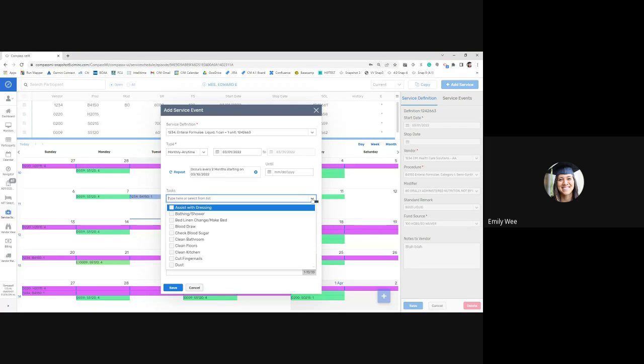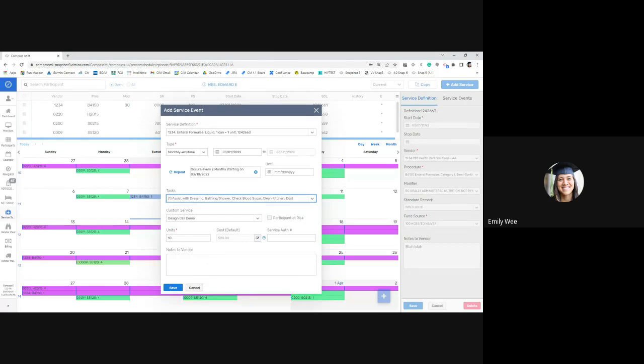This is where you can specify which tasks need to be performed with the service event. You can type or check them. You can add as many as you want, whatever applies. You can uncheck them. The checked ones will move to the top of the list just to make it easier when you're looking at them, because if you have too many here, you'll run out of room for what you can see. See how it's cut off?